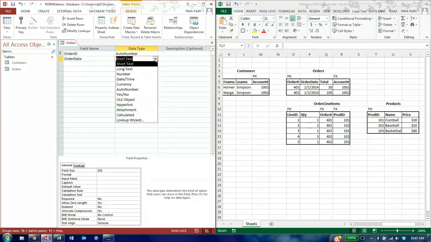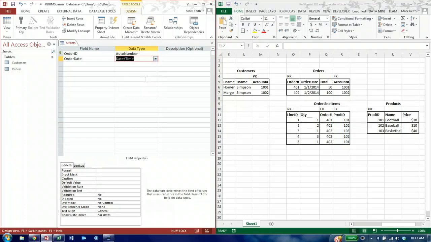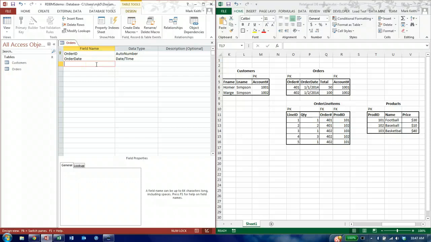Okay, data type. Now a date is stored smaller than a text, but it's larger than a number. So we have a special date time data type for that. Order, let's call this one total.